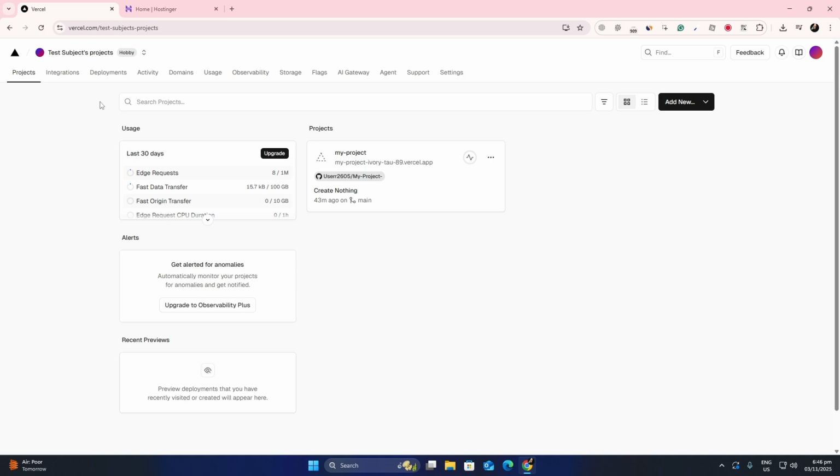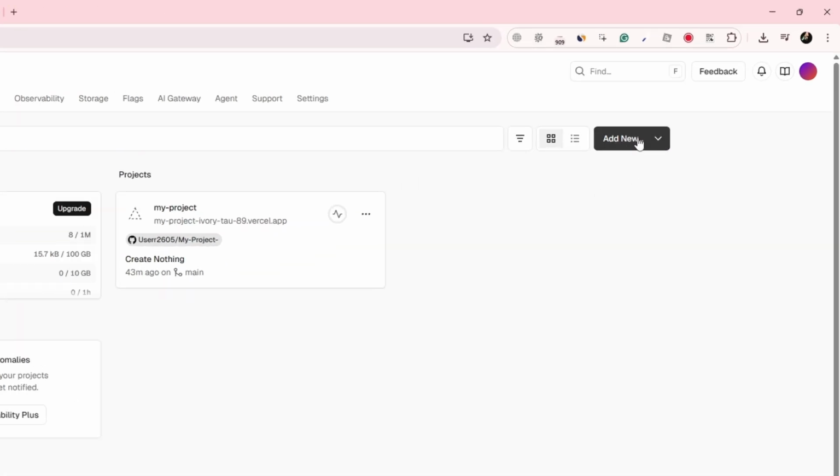In this video, we will learn how to add a custom domain on Vercel. First, log into your Vercel account and go to your dashboard. In the top right corner, click on the Add New button. From the drop-down menu, select Domain.